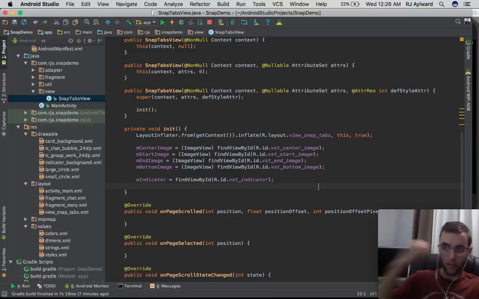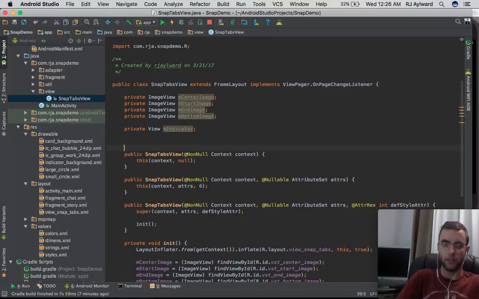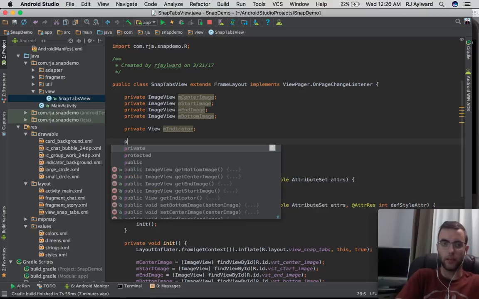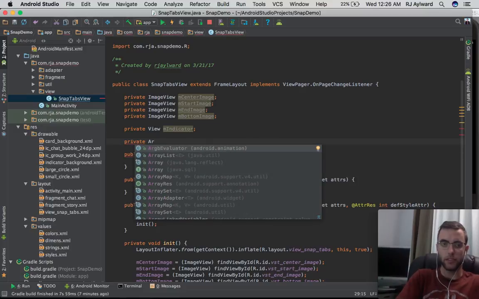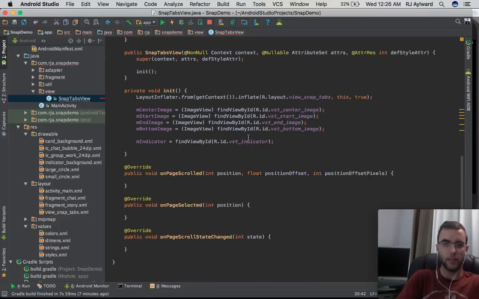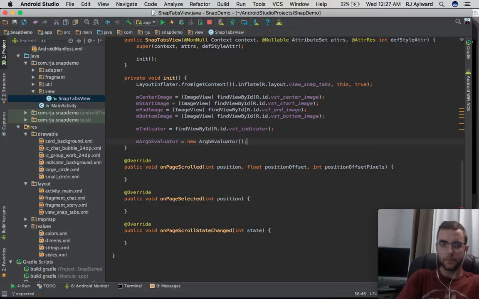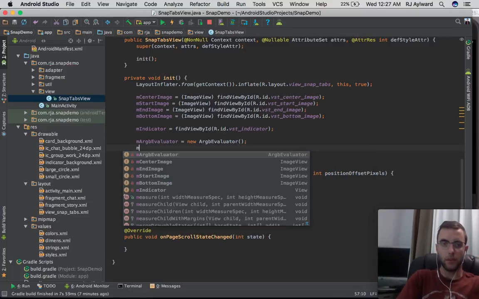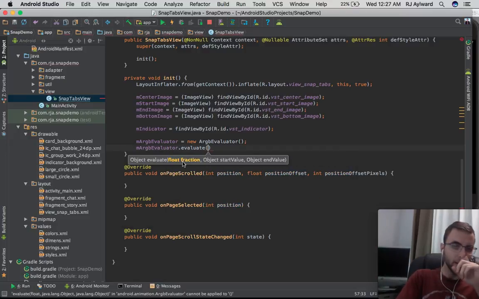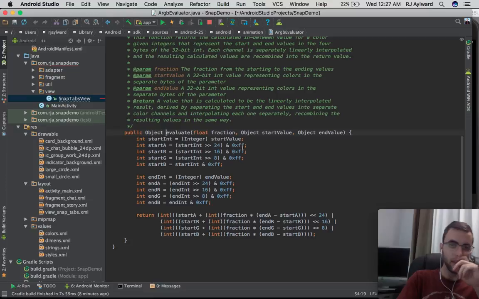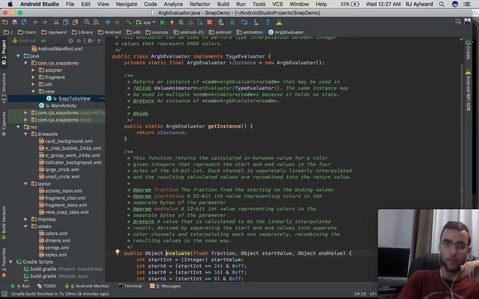And the class is called the ARGB Evaluator. So we're going to create an instance of it, and we're going to save it in a field as well. So we're going to call it private ARGB Evaluator, argbEvaluator. This ARGB Evaluator has one method on it. It's called evaluate, and what it takes in is a fraction and then two values, a start value and an end value. So this evaluate method is part of a type evaluator.